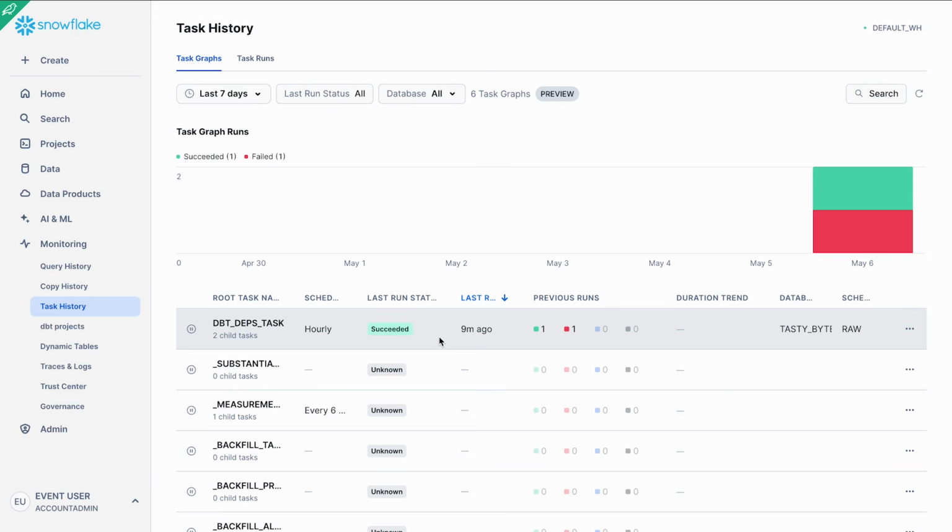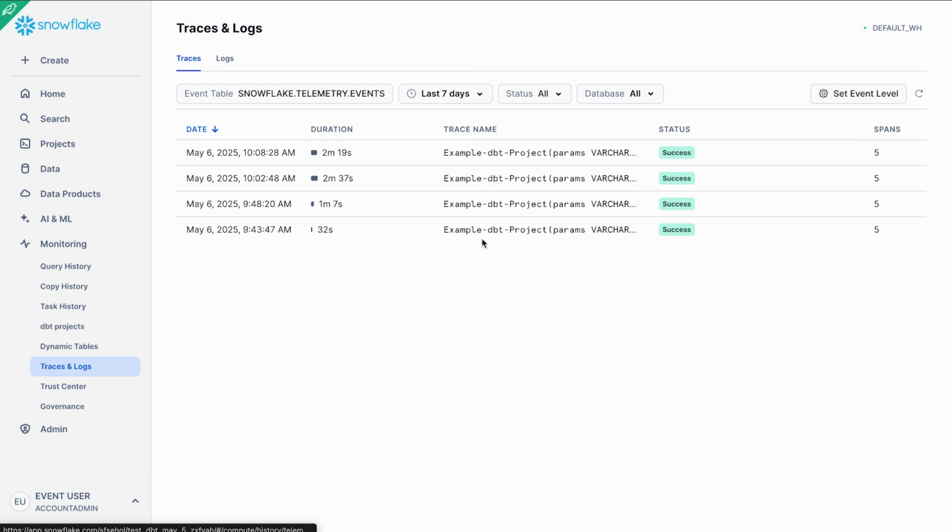Can also integrate with other tools like alerts, so you can get alerted, maybe a Slack notification if a dbt test fails, for instance. Can also look at traces and logs. So everything, again, is built into the same platform here.